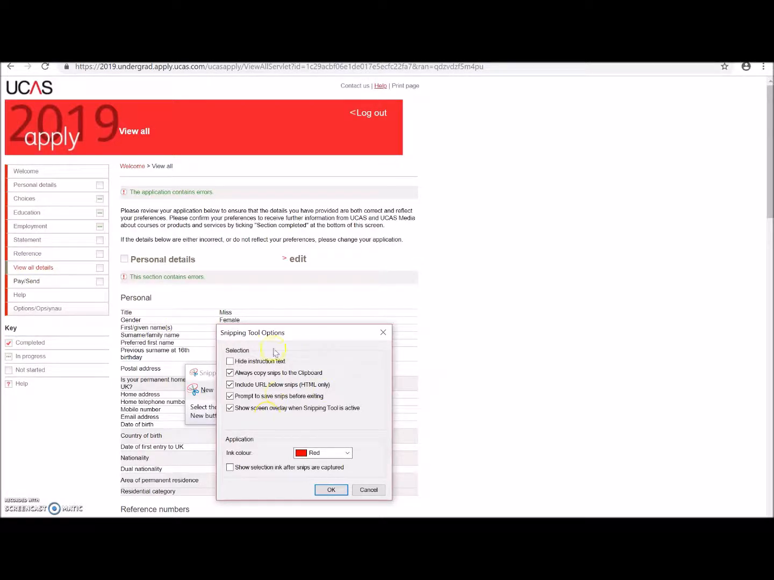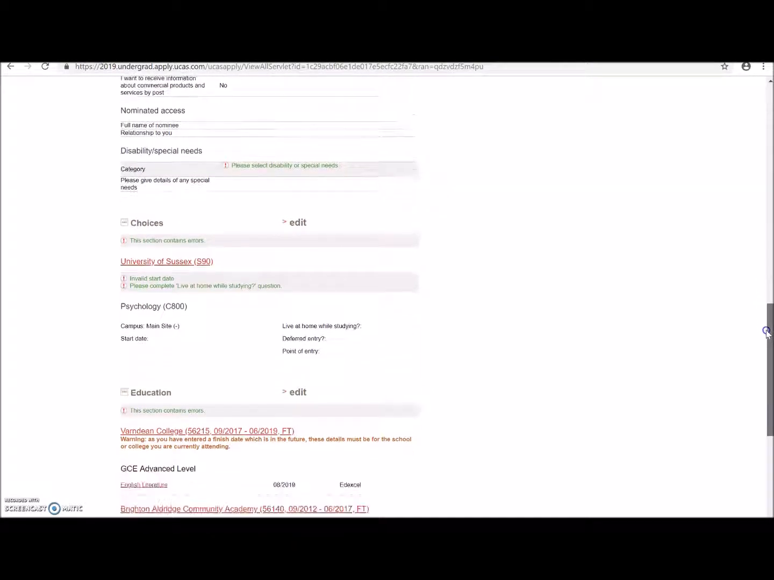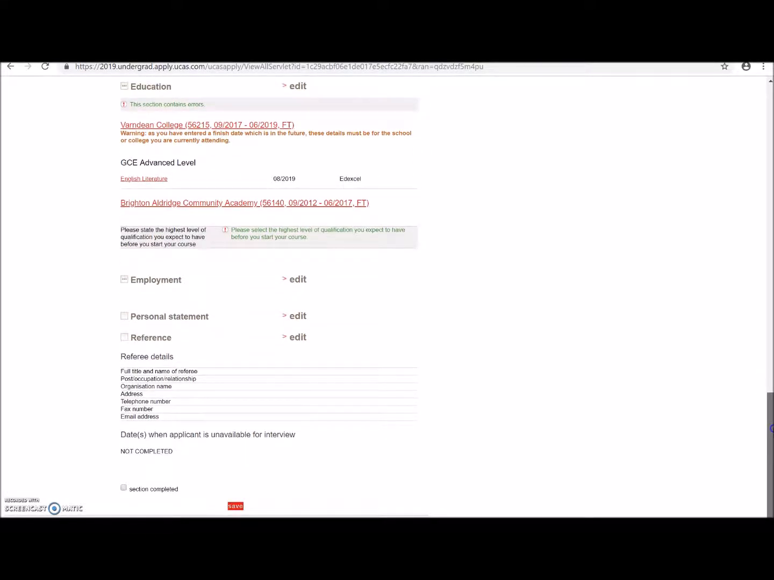I've just put up this little snipping toolbox to hide my information, but this is what it will look like. It will have everything in all these sections in one long page. So I'll just scroll down. So you can see everything that we've filled in so far is all there. The choices, the education, employment, personal statement. Obviously not much of it is filled in yet, but you'll need to look through all that and just double check one last time, and then click on section complete and save.